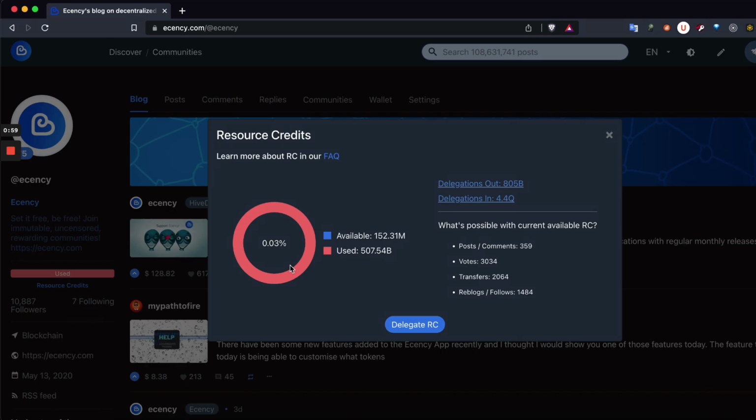For example, if the Ecency account makes this many posts, it will drain the entire resource credits, and over time it will recharge again, and then you can perform more operations. In the same way, when you undelegate some portion of resource credits, it will come back to you, but it will have to recharge over time. That delegated amount will be set to zero, and you will recharge that same delegated amount of resource credits.